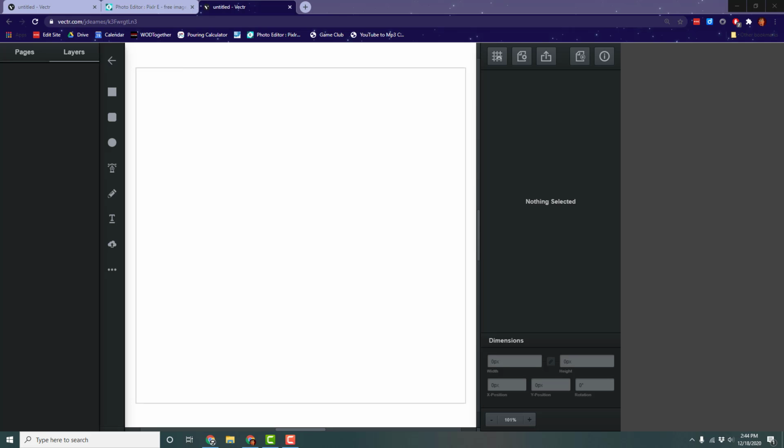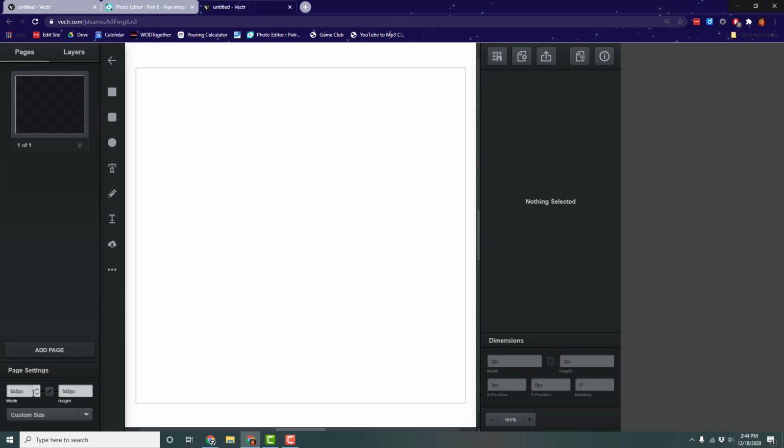So go ahead and sign into vector.com and open up a new file. The first thing we'll do is switch over to the Pages tab and change the size of this image. We're going to go with a standard high definition image, which is 1920. I'm going to click the little chain link here to unlink the two values and make the height 1080. Or you can go down and choose MacBook Pro 15-inch from the drop-down list. Either way works.